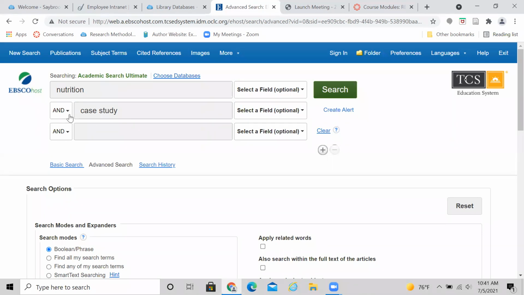And there are a few different options that you can choose here. There's and, or, not. What "and" does is it narrows your search down. So I want articles on nutrition, and I want case study to be included somewhere in that record. If I chose "or," it would be I want this or that. So it's going to broaden my search results.